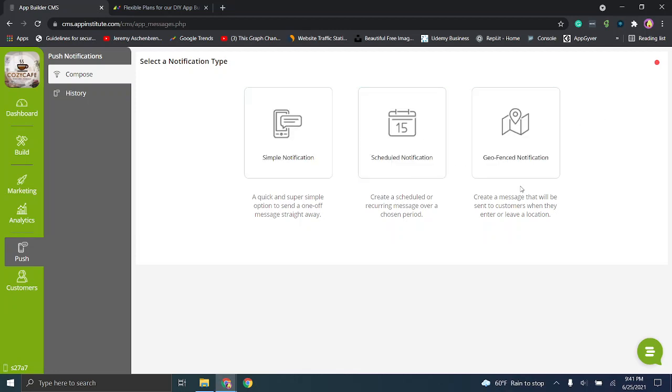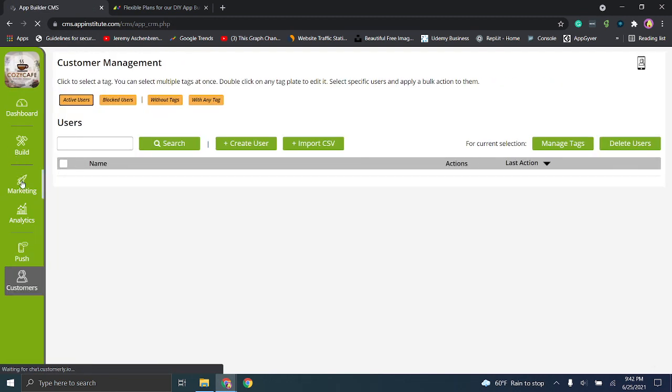Geofencing is awesome if you want to get people in a specific region. So you want to push to everyone in Colorado or California. Scheduling and simple notifications. And then you have customers. So it looks like they have the CMS built in. So that's kind of cool to see as well.